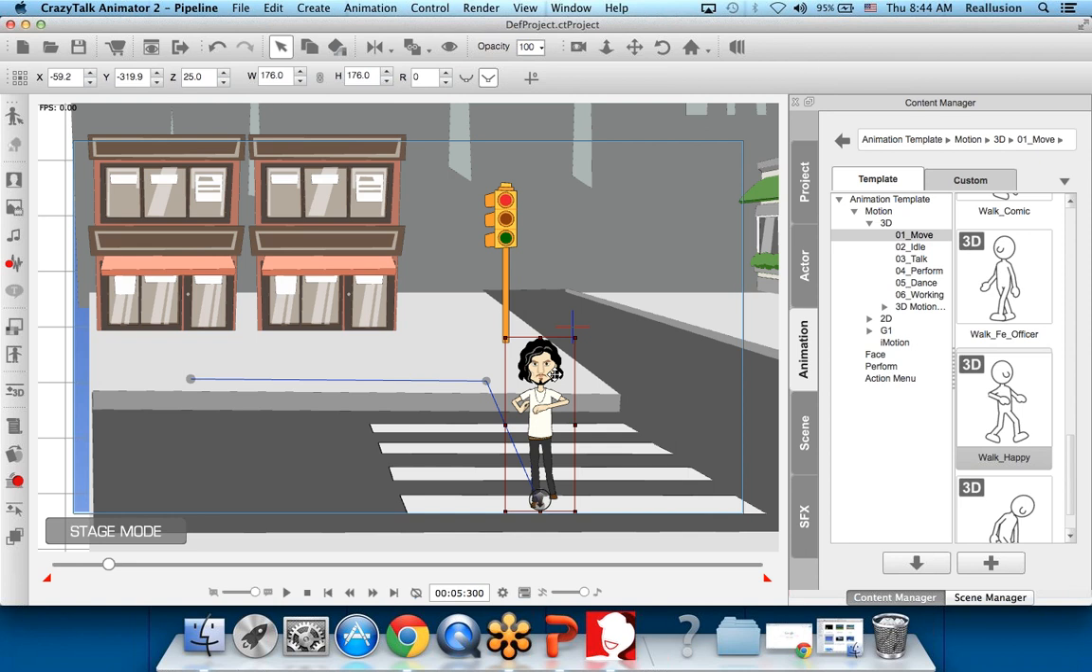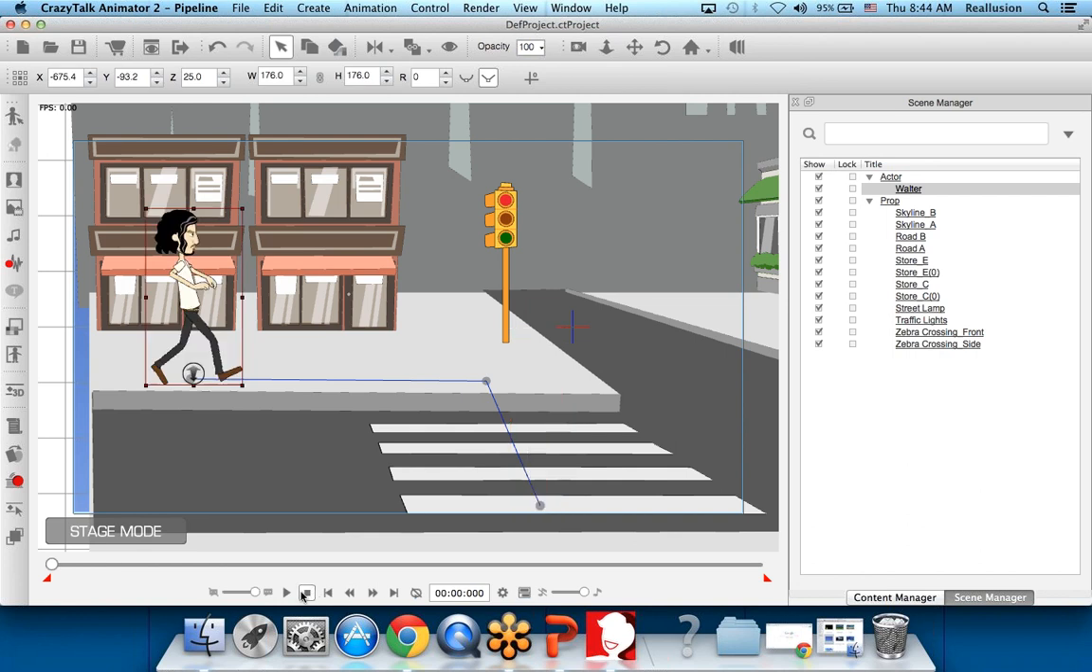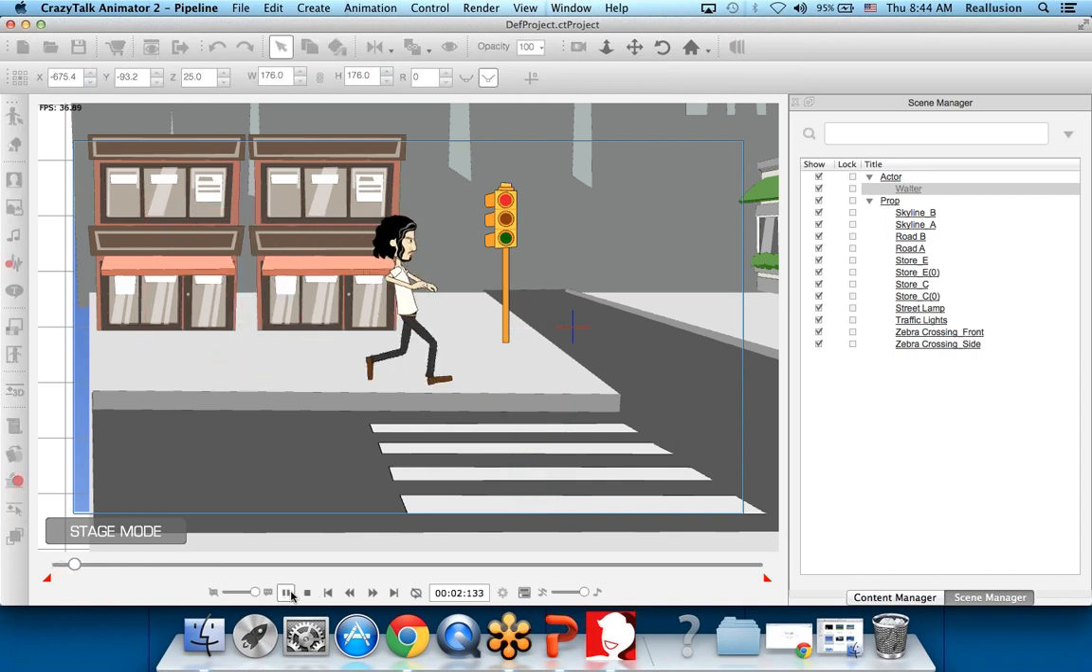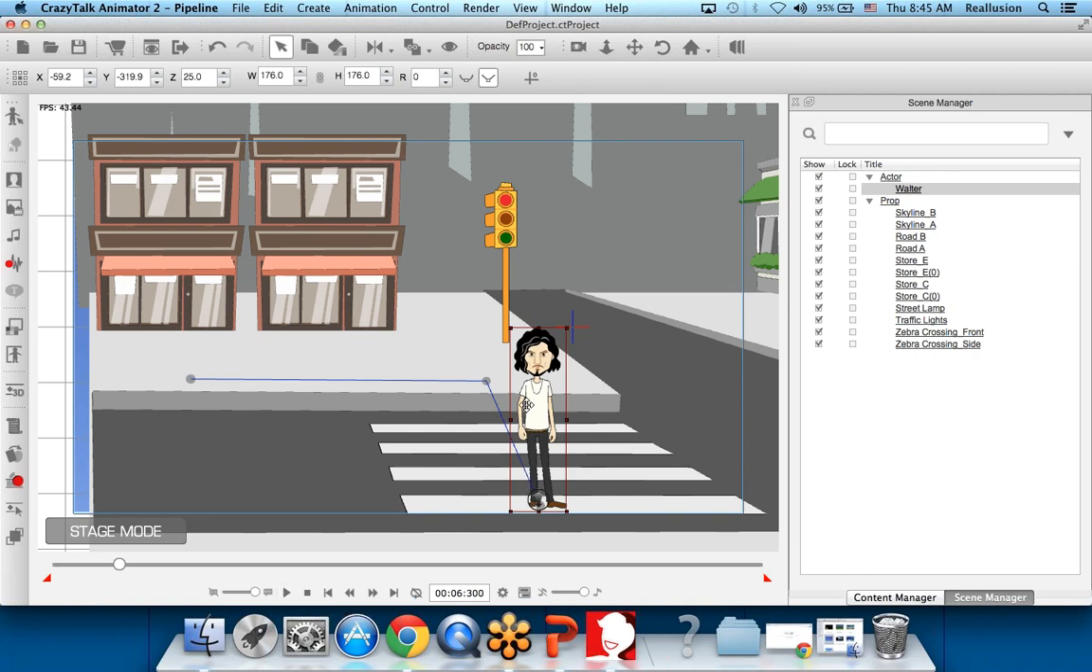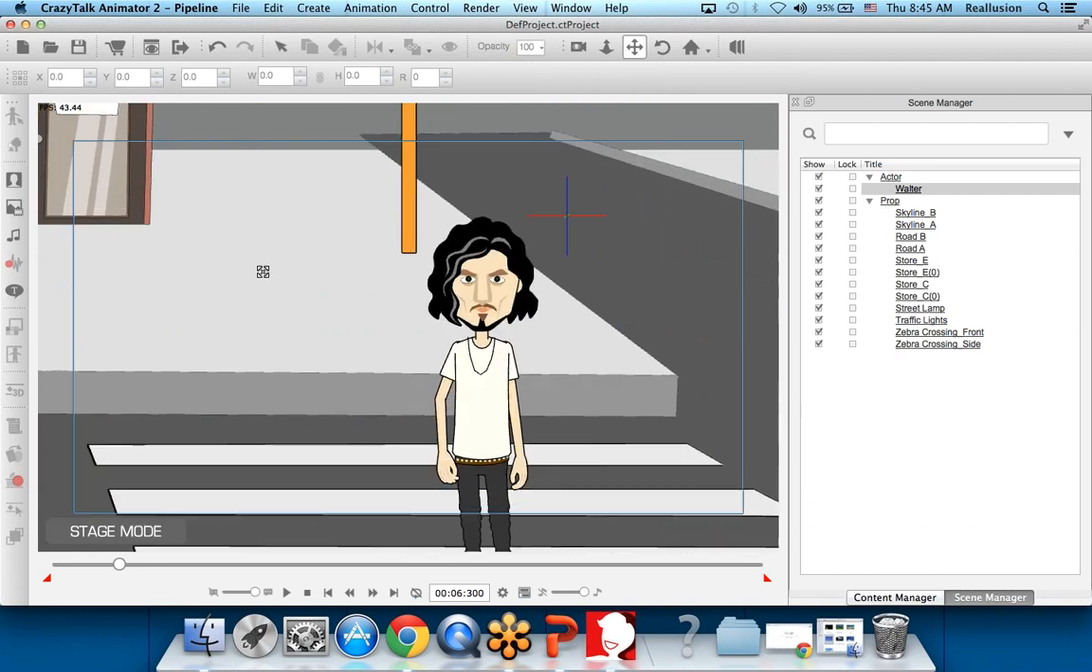Now a little way to cheat, to do this very easy, is to go to the left side toolbar and open the 2D motion key editor. I like to do this because down here we have a button that says default pose. This will basically reset your character to the original default pose. So if I click on it, now he has that default pose, and it sort of simulates as if he's just standing still now. So let's play this back. Walk, walk, rotate, walk down, rotate again, and stop. Great. So easy.